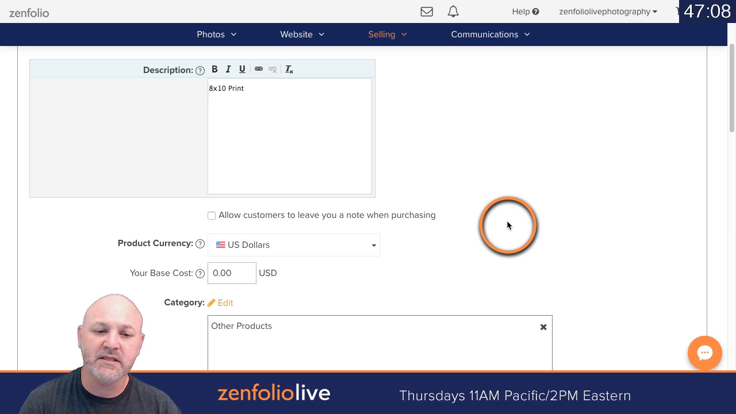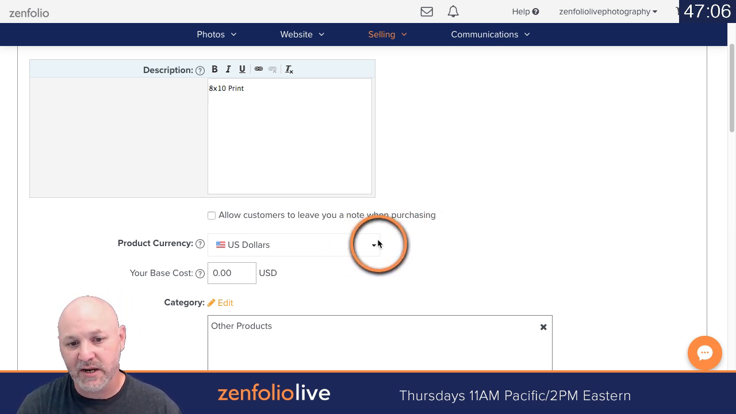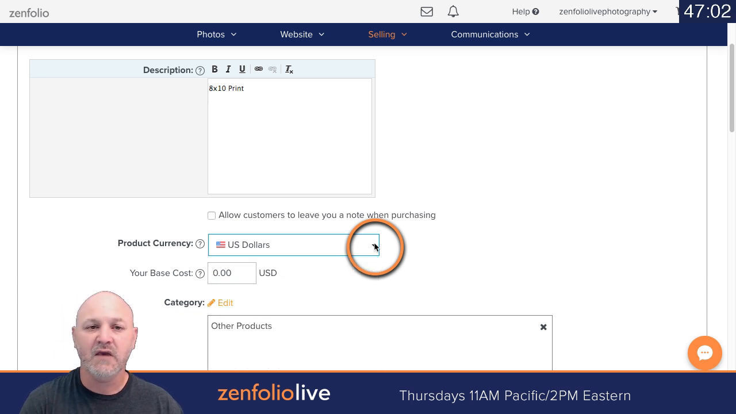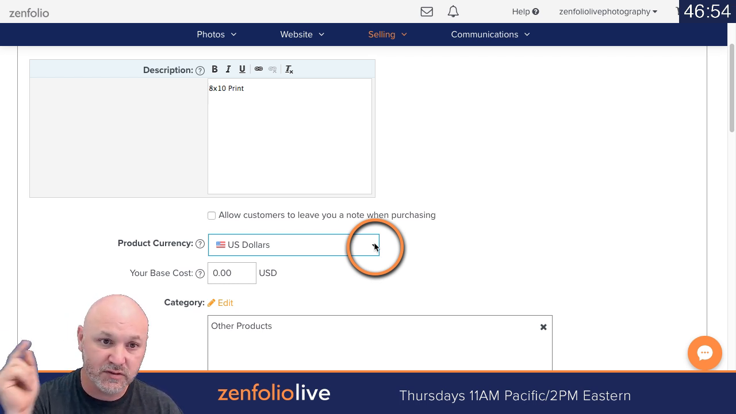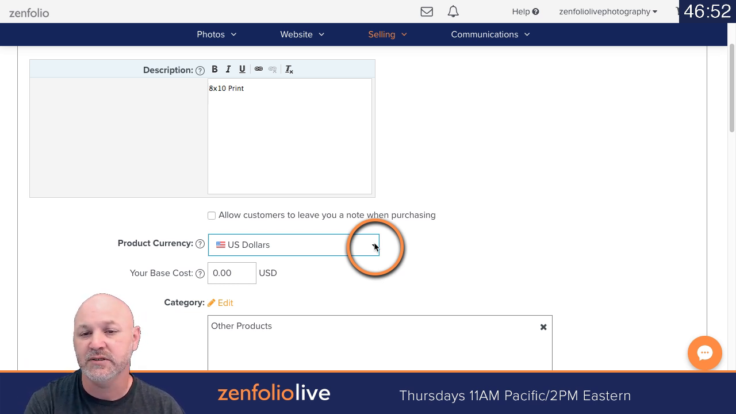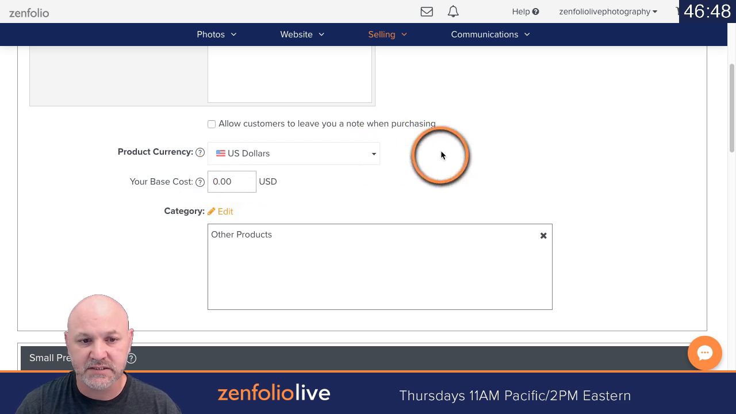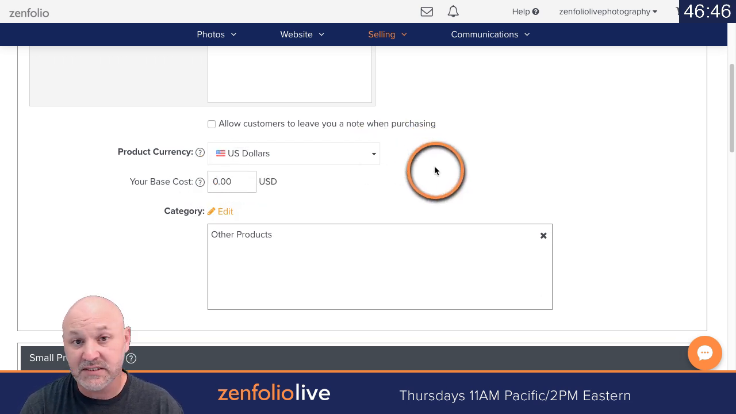Now, go ahead and select your product currency here. I'm going to leave mine in US dollars, but we have all these other currencies that you can offer. If you want to sell internationally, you will need to create a product per currency that you want to accept. So you can duplicate a product and change its currency and then save it. All right, next is going to be the base cost. Now, this base cost is not what you want to sell this print for.